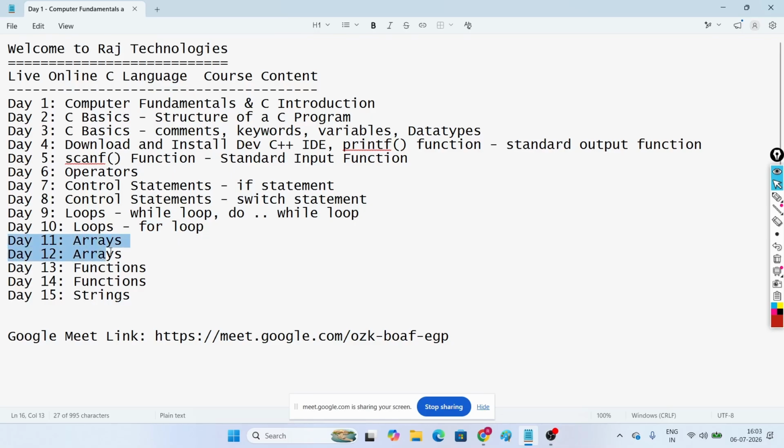And day 11 and day 12 we go with arrays. Arrays are mainly used to collect the elements. Day 13 and 14 is a very important topic, functions, and day 15 strings. So these are the topics we are going to discuss under this free course. And you already have the meeting link to join these classes.